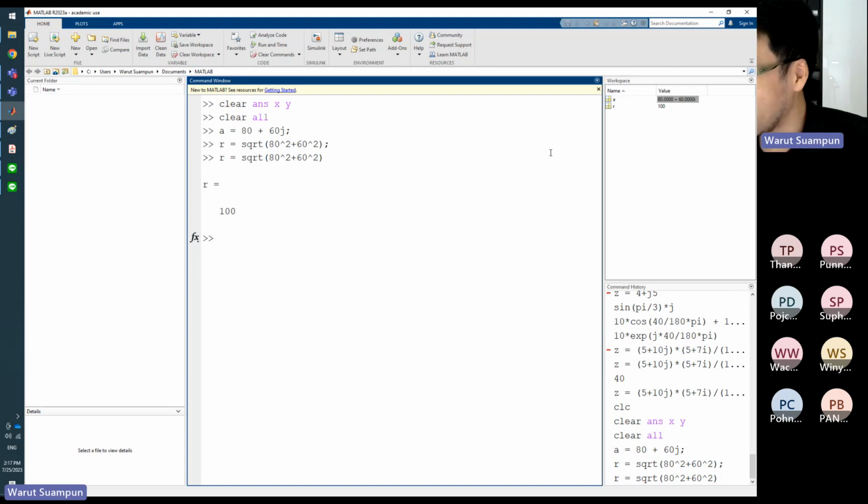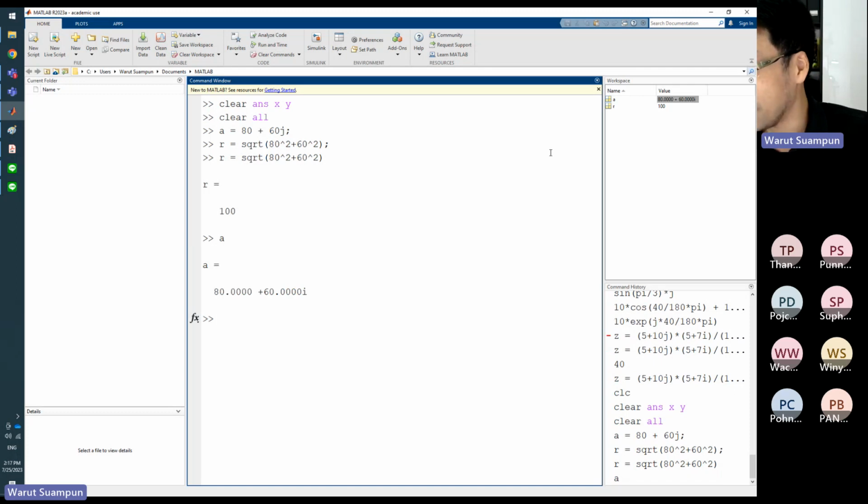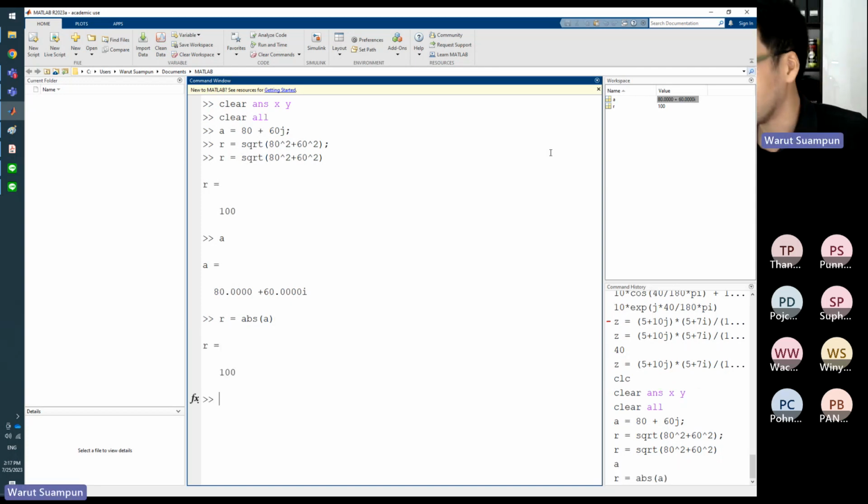But we have another command to find this 100 without having to do the square root. You have a complex number A, and you want to see the hypotenuse. So R can be equal to abs of A, which gives 100. It computes the same thing. To you, absolute might just mean make everything positive, but when it comes to complex numbers, it finds the hypotenuse, the length of that.